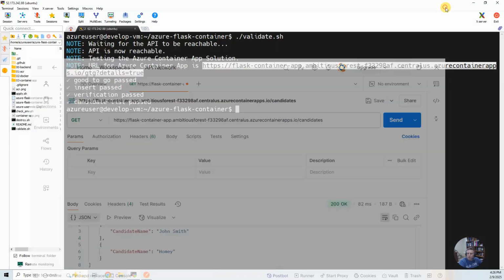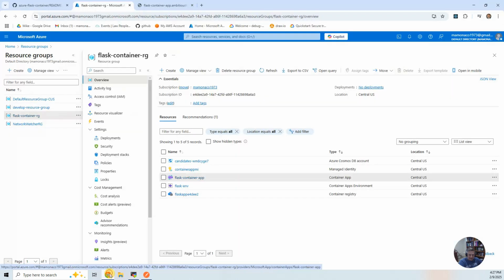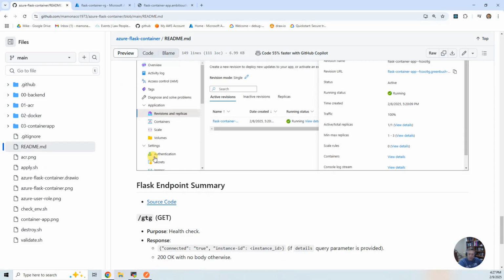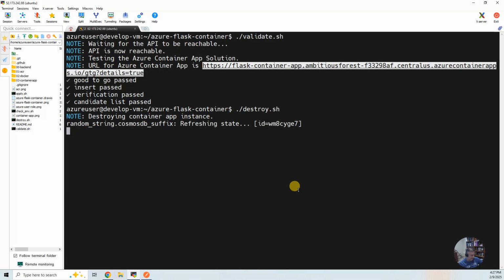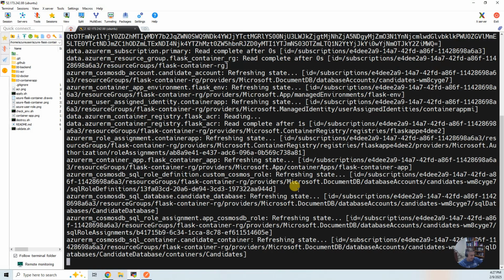And so what I'm going to do now is, I think I'm at the point where I'm going to destroy it, but let me make sure I haven't missed anything. So we're going to destroy it. To be a good steward of our cloud accounts, I'm going to run destroy.sh. So now let's talk about the Azure specific issues.